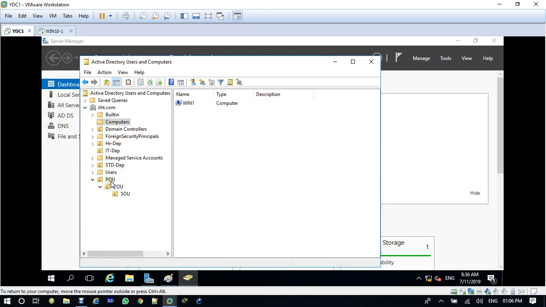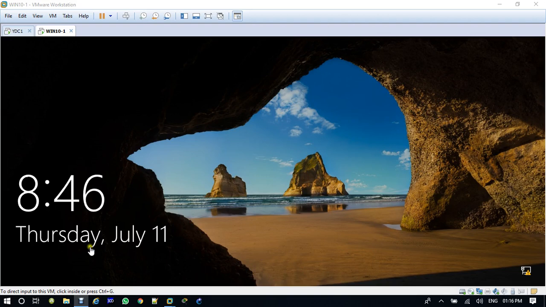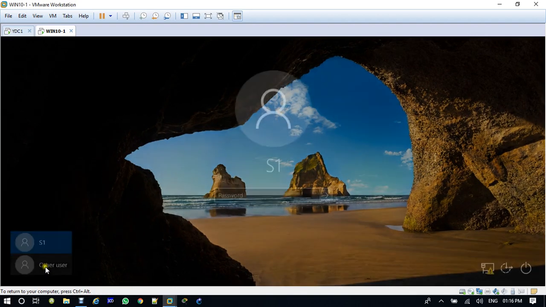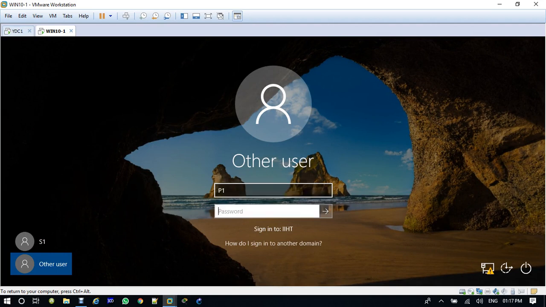So see what we did here right now. We have just created OU, child OU and sub OU, and in all those OUs we have created users. After that we added this machine to the domain controller, and we are just going to log on to this client machine with parent OU users. Okay, so let's log in with P1 here, the user which is from our parent OU, P1.